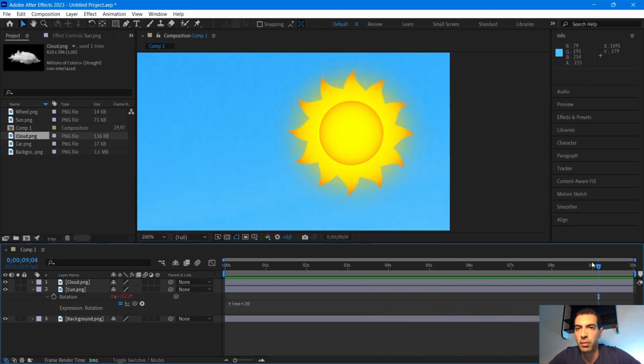Now let me explain how this works. The value of the rotation is equal to time multiplied by 20. At 0 seconds, the rotation value is time, which is 0 seconds, multiplied by 20, which equals 0 degrees. You can see it right here. At 1 second, the rotation value is time, which is 1, multiplied by 20, which equals 20 degrees. At 2 seconds, the rotation value is equal time, which is 2 seconds, multiplied by 20, which equals 40 degrees, so on and so forth.